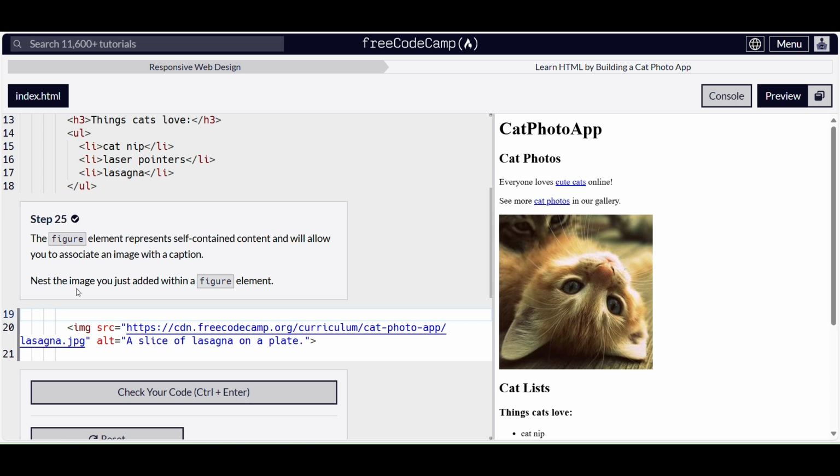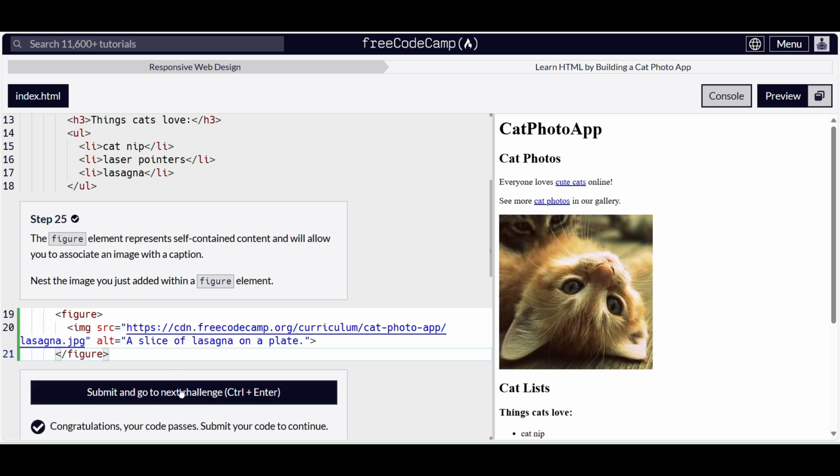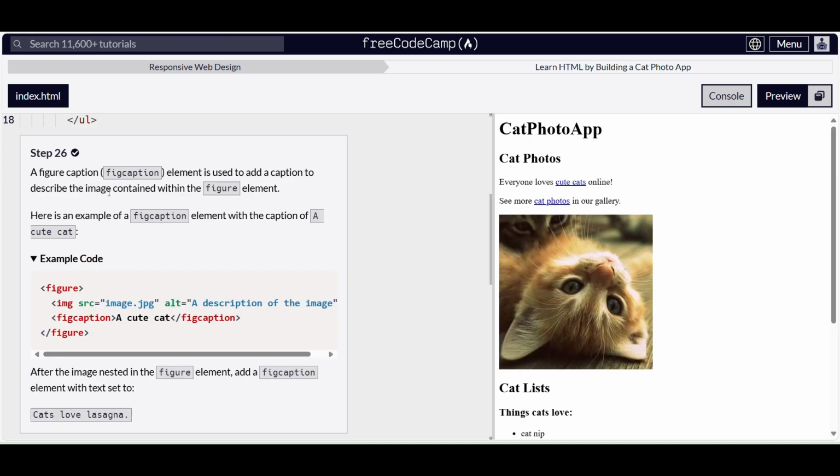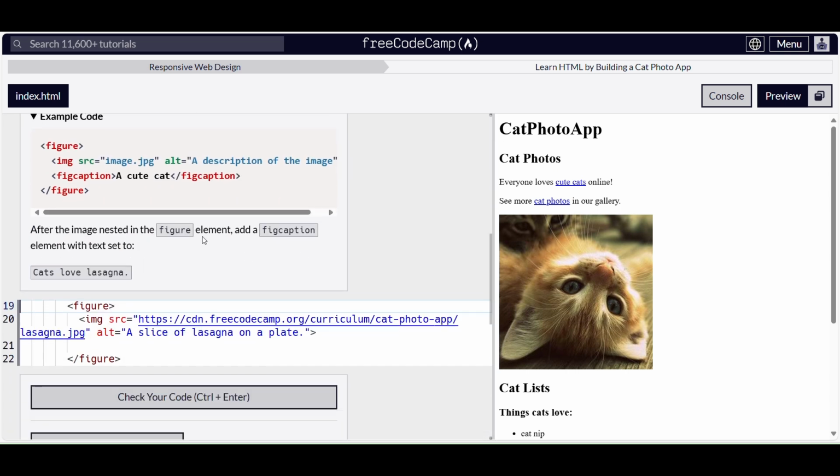So first it says, the figure element represents self-contained content and will allow you to associate an image with a caption. Nest the image you just created within a figure element. There we are. The figcaption element is used to add a caption to describe the image contained within the figure element. Here's an example of a figcaption element with the caption of a cute cat. So after the image nested in the figure element, add a figcaption element with the text set to cats love lasagna.